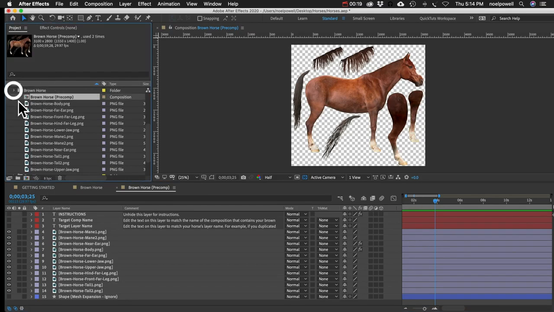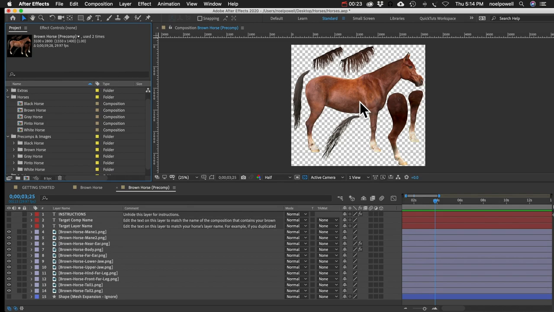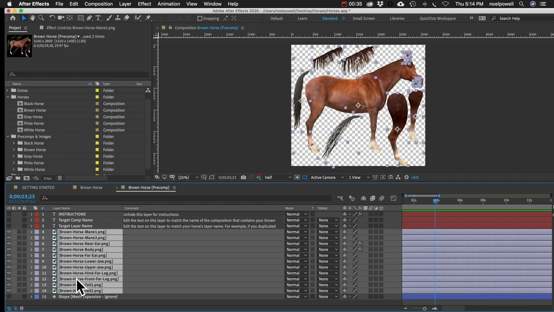Here it is. So in here you can see we've got all the different body parts for the horse, and they're all separate because they all need to be their own separate mesh because they move independently. So we've got all the different body part layers here, and then we've got these two layers, target comp name, target layer name, and that just says brown horse, brown horse. No, that's not the intro to my new children's book.